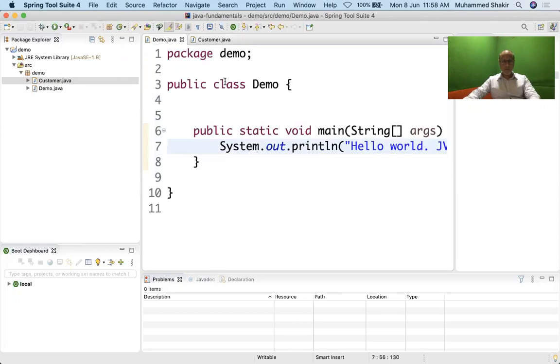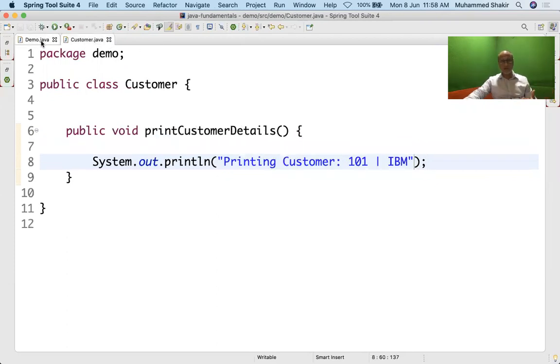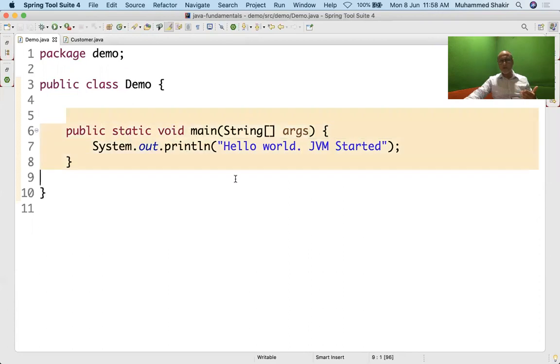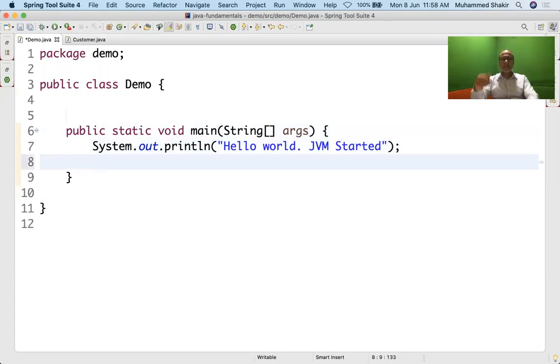So from Demo, can I create an object of that class? How do you think the classes actually communicate with each other? They create objects and they invoke the methods of the objects of the other class. So this is one class that I have, Customer. This is another class, but the entry point of my application will be through this, public static void main. And from there, I can start instantiating the other class.